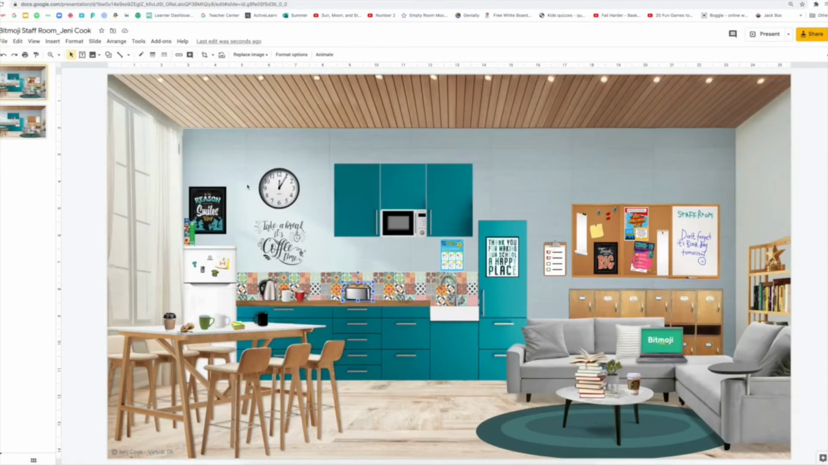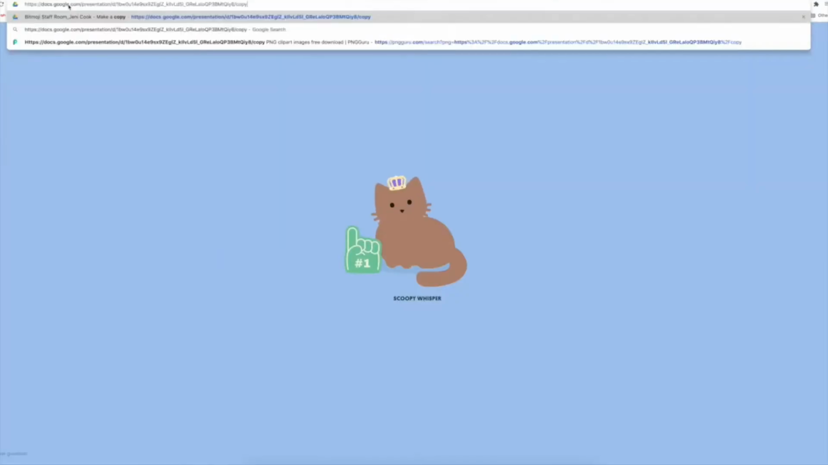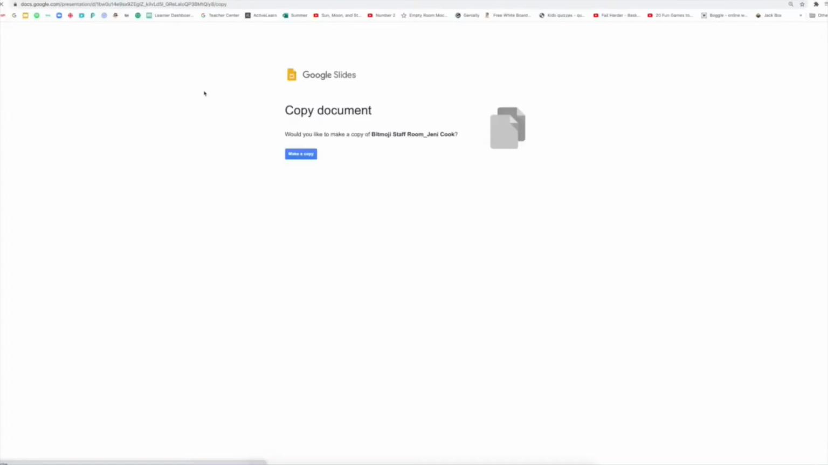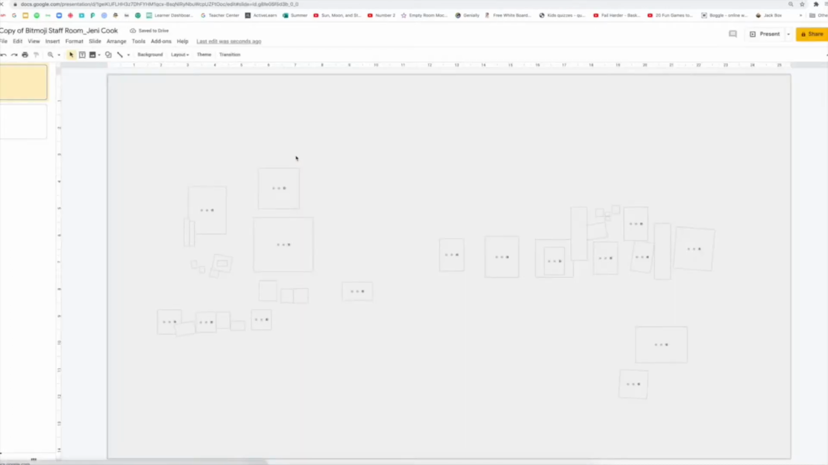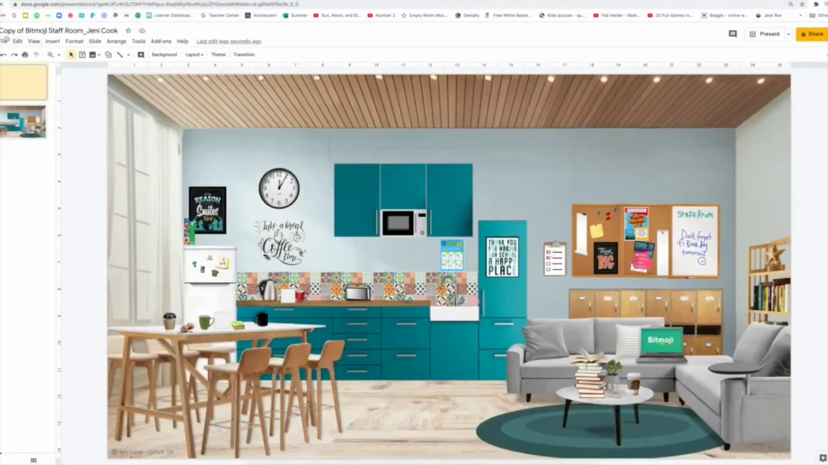So to get to this slide, you just need to make a copy of the slide. So if you go to the link shared on Facebook or in the comments below here, and then you just click make a copy, and then you should see it load, and there you go. Both slides should open up. There's this one with all the things on, and then there's this one that is empty.